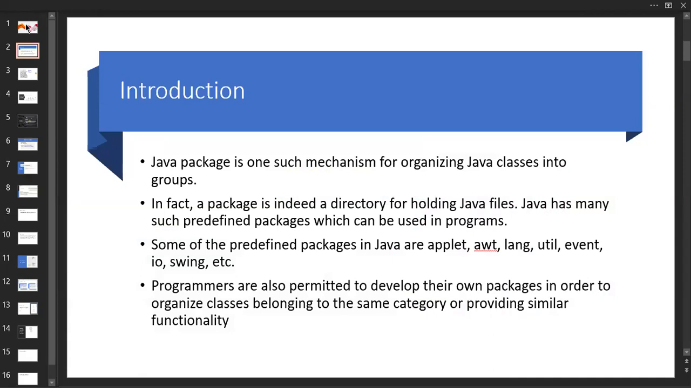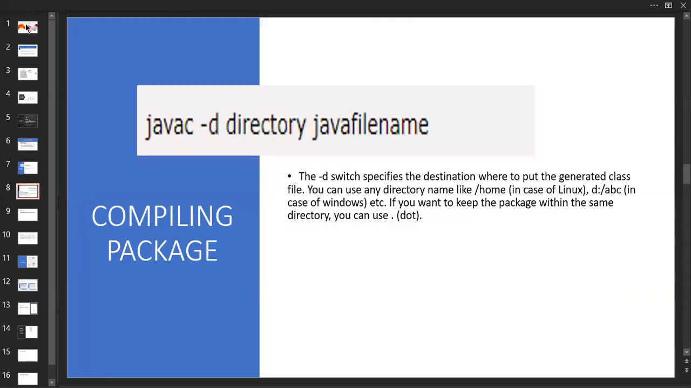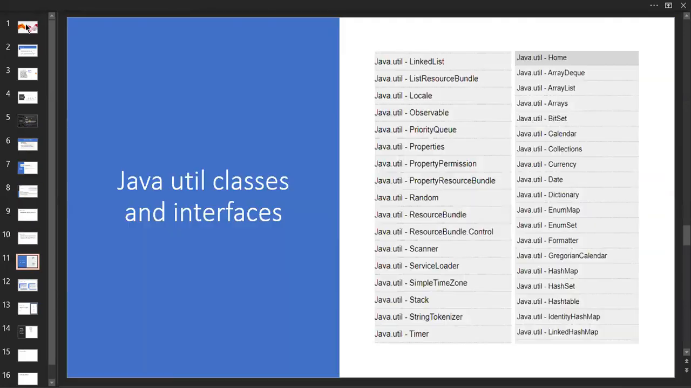Suppose package in the sense, let me show you one diagram so that you will get an idea of that. Consider this one. This is also in your syllabus, the util package. Util is the name of a folder or a package, which is a predefined package built by Java. It consists of so many classes. These are the classes, and we can say these packages consist of classes and interfaces also.